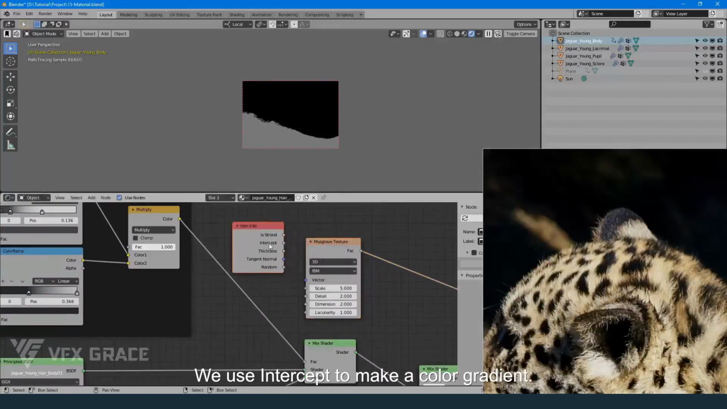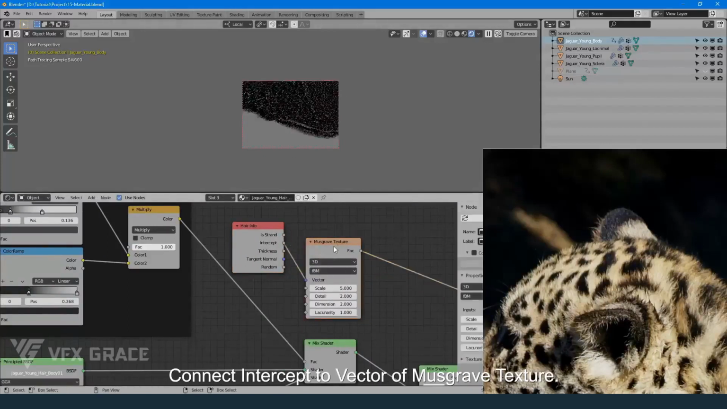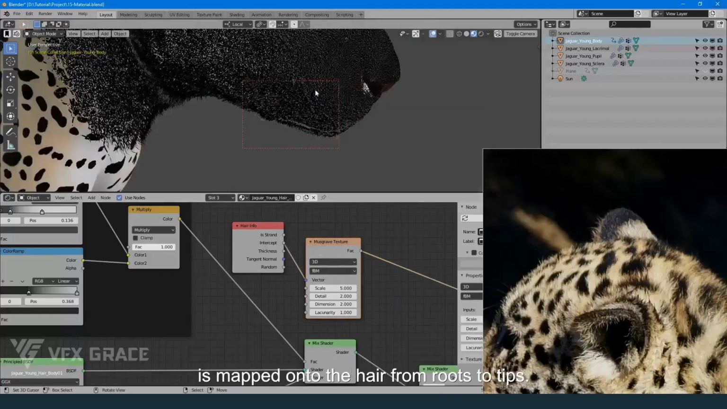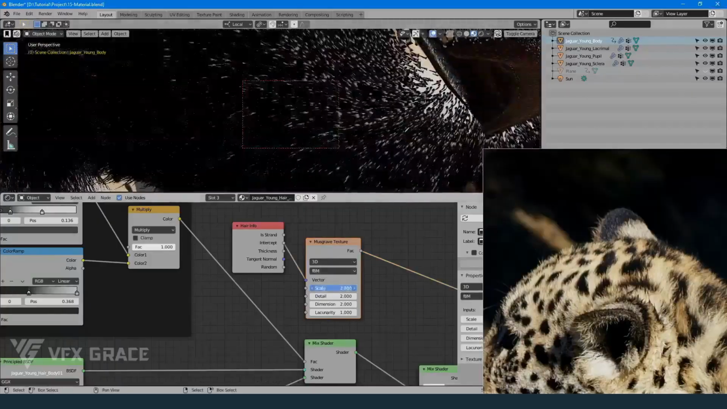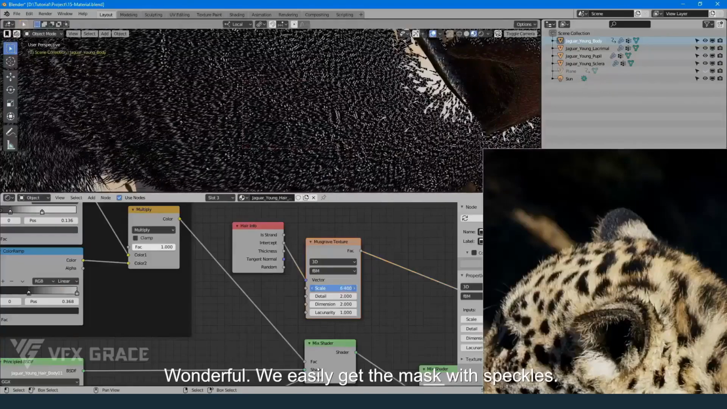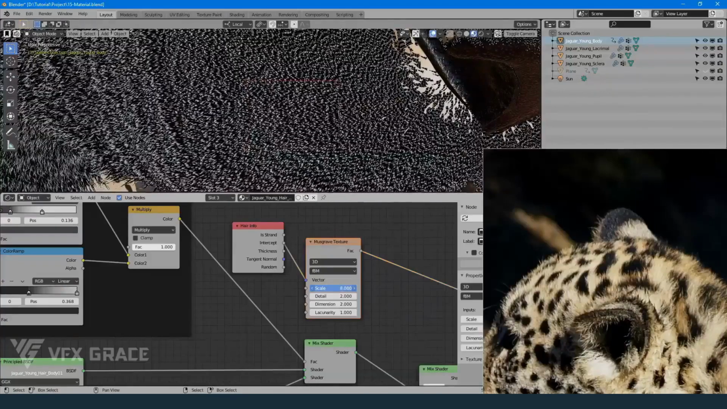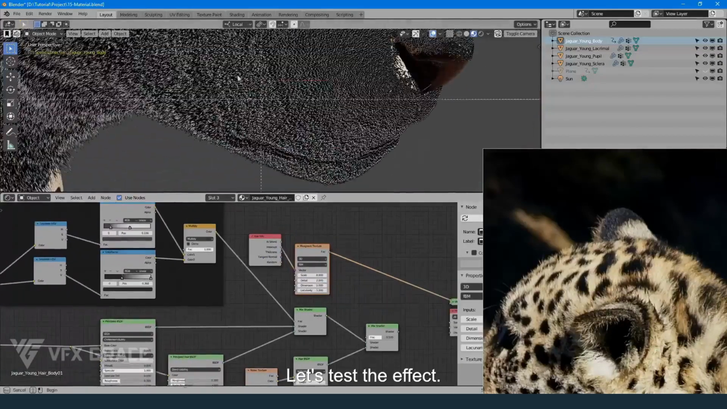We use intercept to make a color gradient. Connect intercept to vector of Musgrave texture. This way, the Musgrave texture is mapped onto the hair from roots to tips. Wonderful! We easily get the mask with speckles. Let's test the effect.